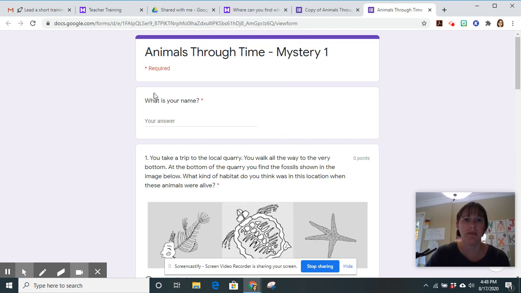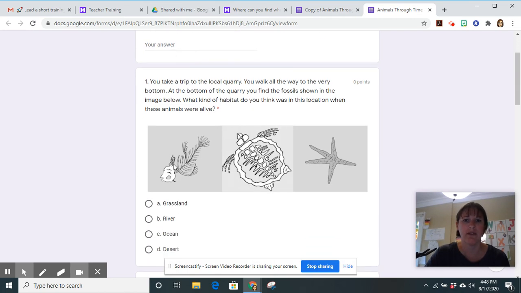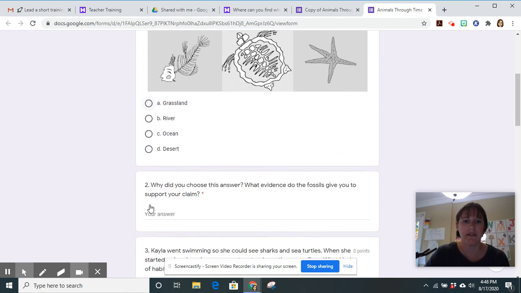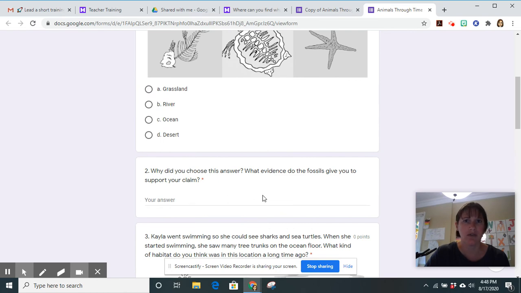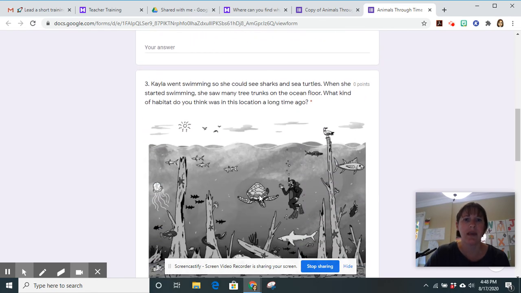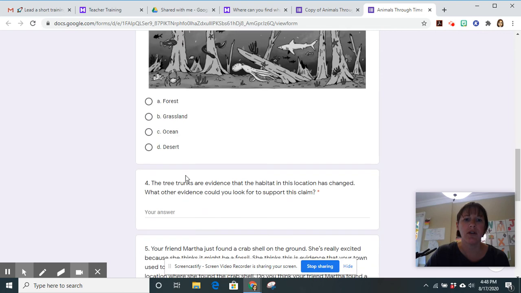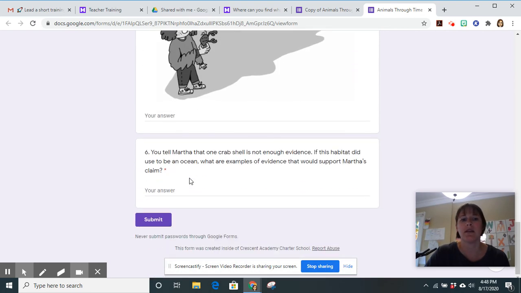They're going to type their name into the form, and then right there you'll see pictures, and they'll have to pick the answer. Some answers they'll have to type in, some answers they might have to circle, but everything is in here so that it is completely gradable, easily, for you, and you don't have to create anything new. It's already been done for you.